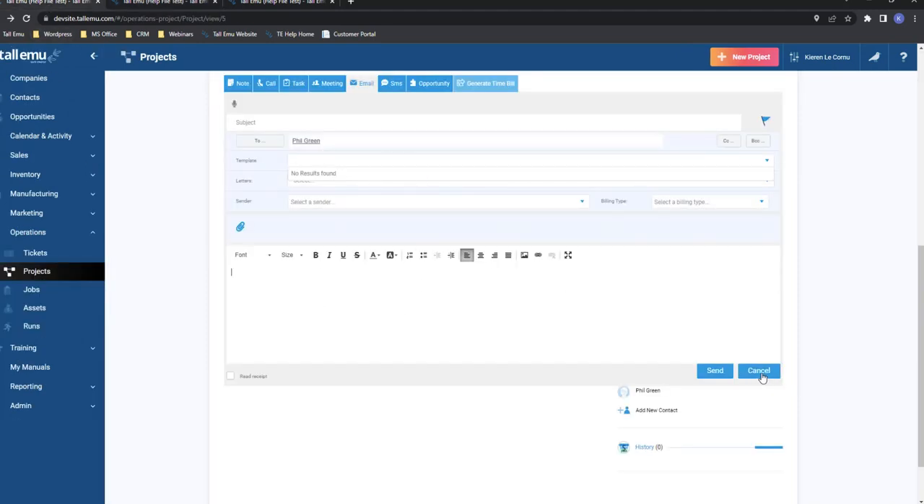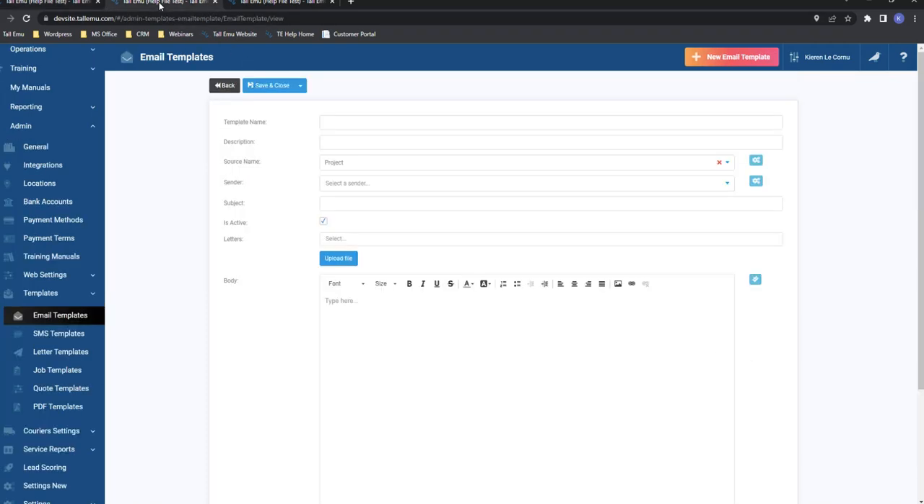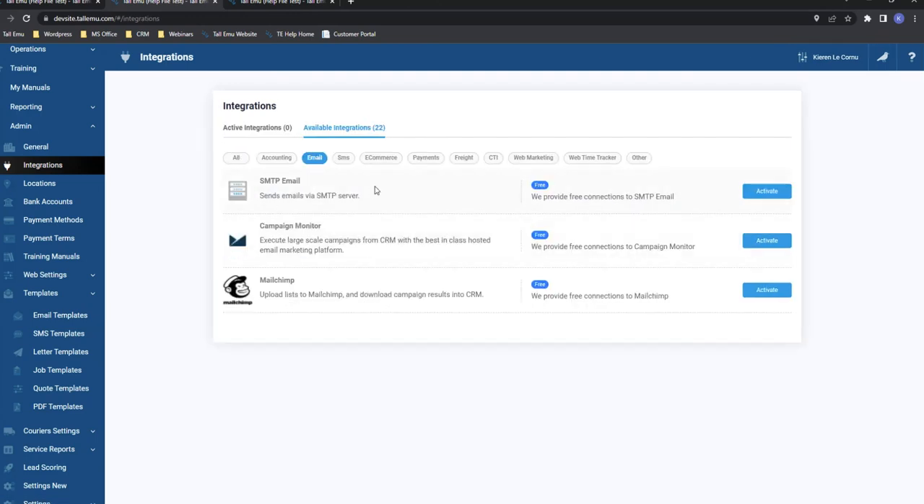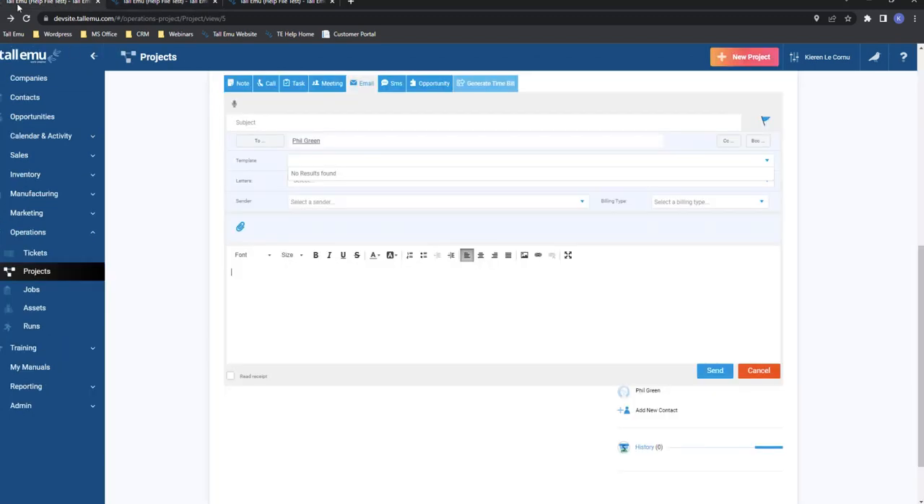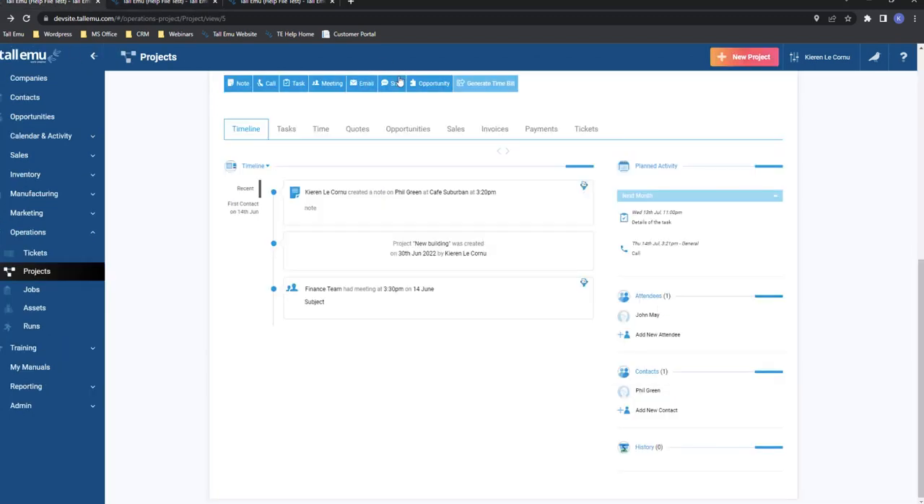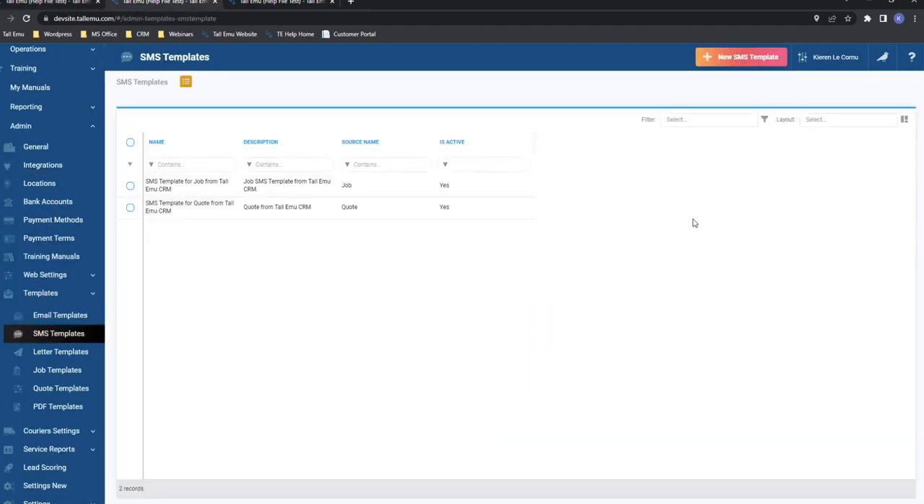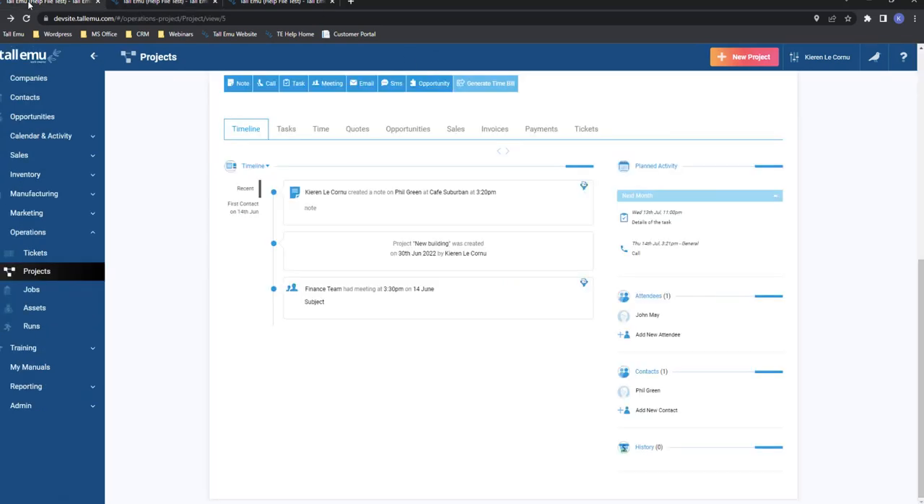You just need to make sure that if you're sending emails out of CRM, you've done the configuration work properly. By that, I mean you'll need to come into admin integrations, hop into email here and make sure that your SMTP email configuration is all done properly. We can also send an SMS from here. The same way, we can manage our SMS templates in templates here, SMS templates, create one and link it to a project so that we can quickly send one from here.